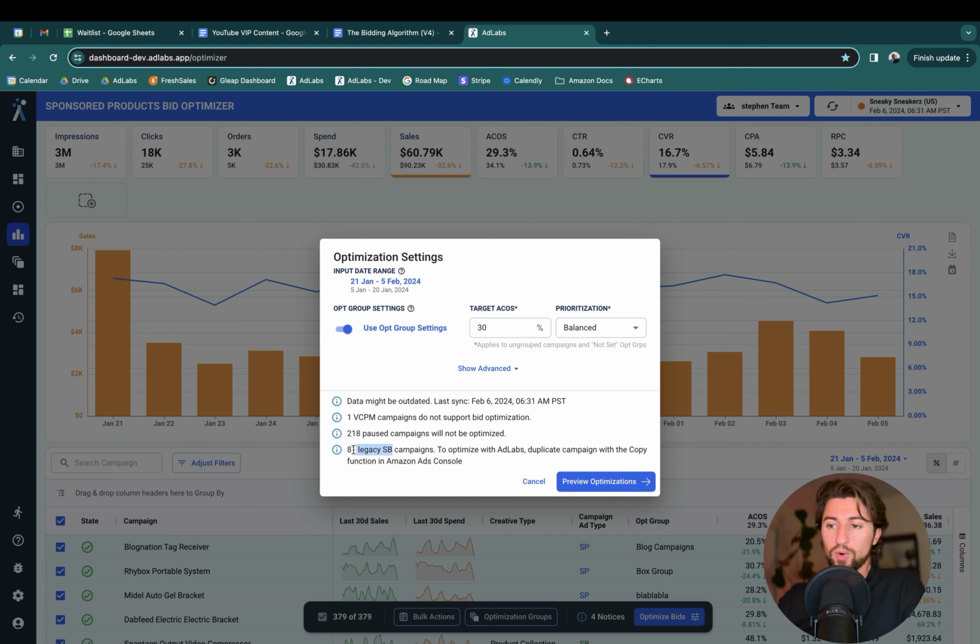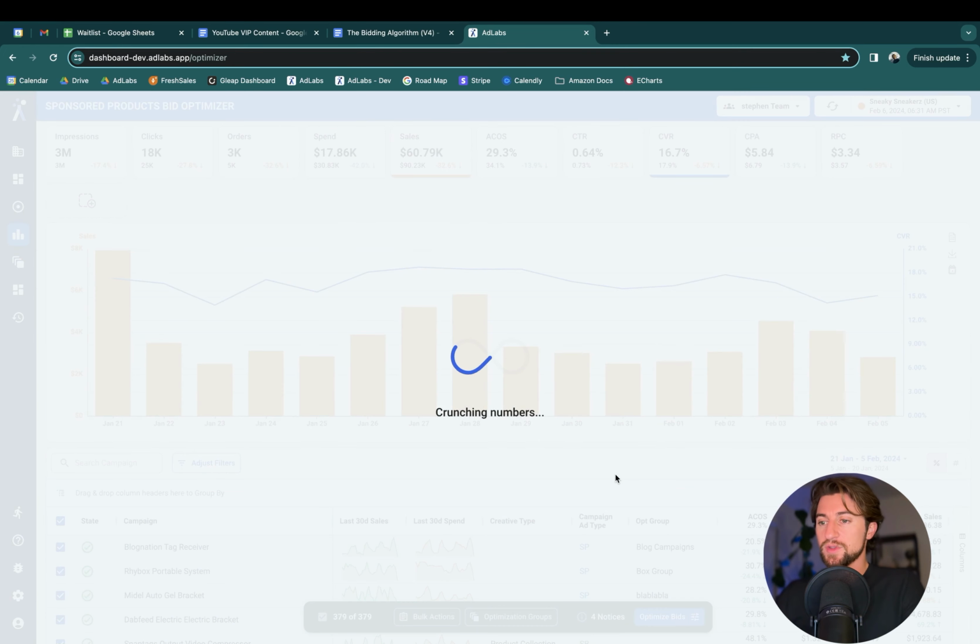Right now, we don't support the legacy sponsored brand campaigns, which are basically sponsored brand ads that were created before October 2022. And we'll have another video about how to migrate these legacy campaigns into the new version of sponsored brands if you're interested in that. So we're going to come here, preview these optimizations.